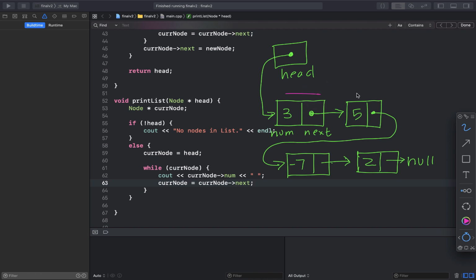So then current node will contain the node with the 5 integer. And then it'll print out 5, and then it'll go to current node's next. It'll print out -7, and then it will go to current node's next. And it'll print out 2. And then current node will be set to current node's next, which will be null. So that will end our loop.